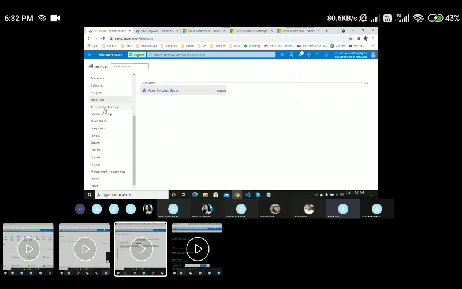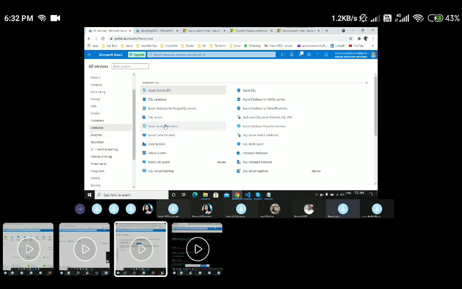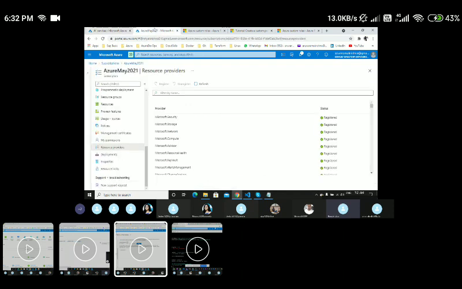But if you wanted to use these services, for example I go to some database. If I wanted to use this particular SQL database, this particular database should be registered under this particular resource provider on my subscription. This is specific to subscription.